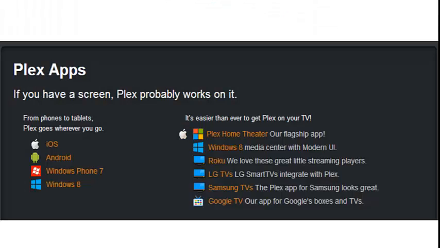Plex Inc. has developed apps for Windows 7 and 8, Mac, Linux, Roku, LG and Samsung Smart TVs, iOS, Android, Windows Phone, Apple TV, Google TV, and just 2 days ago added an app for Google's new Chromecast. It says on Plex's website, if it has a screen, Plex probably works on it, and so far I have to agree.